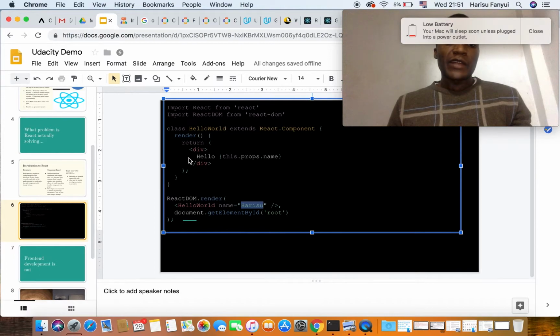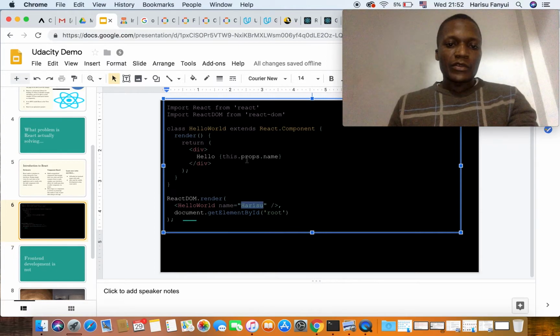So what we actually expect to see in the UI is "Hello Harisu" here when this component is rendered. So let's move straight to creating a React application, which we can use now to demonstrate a simple Hello World program.